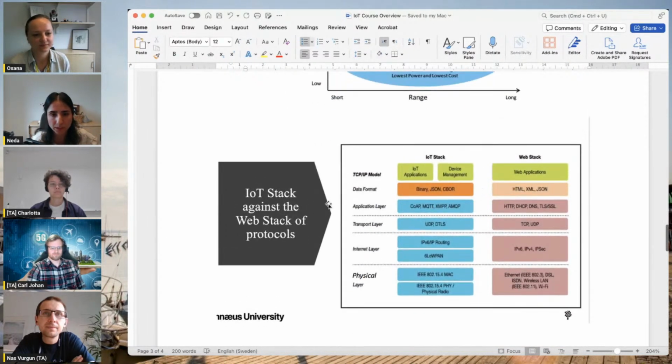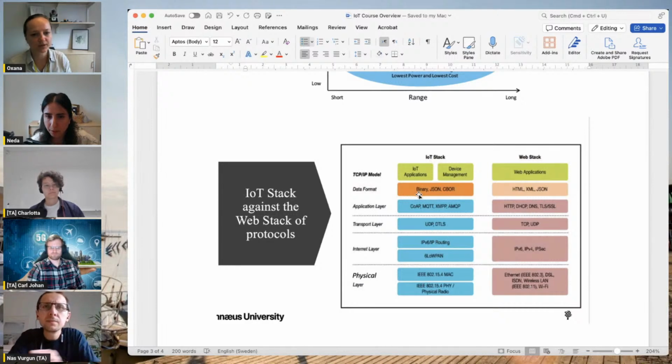Apart from that, you see that in the IoT stack, against the web stack of protocols, we have here in the application layer CoAP and MQTT, that I talk about, and I think you will learn about MQTT in lecture 7. Yeah. And then can you zoom in a little on this? Oh, absolutely. Sorry.